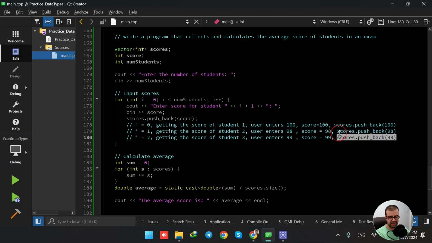So basically we are pushing back 3 elements to the scores vector, and then we would like to collect the scores that we did, and we would like to calculate the average.